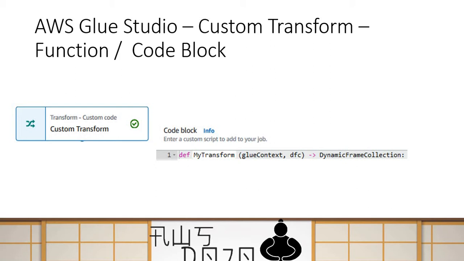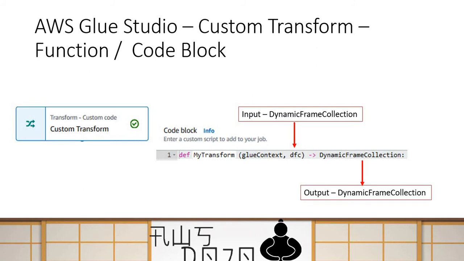But what is most important for you to understand is that under this function you write your transformation code. Take it that way. This function takes a dynamic frame collection as input, and the output is also a dynamic frame collection. So this function is able to handle more than one dynamic frame at the same time in the business logic.